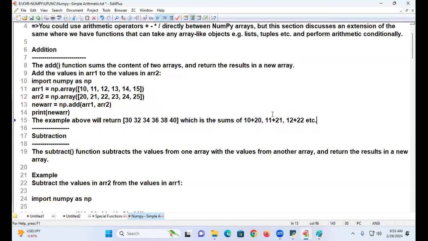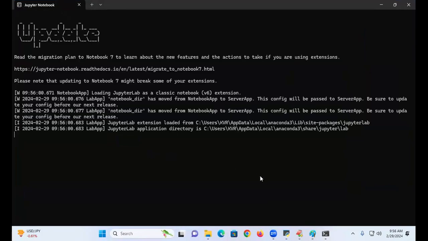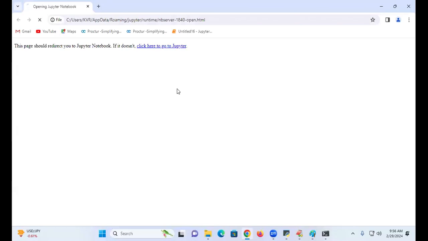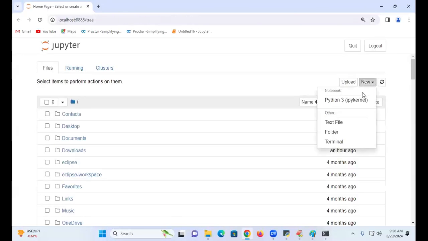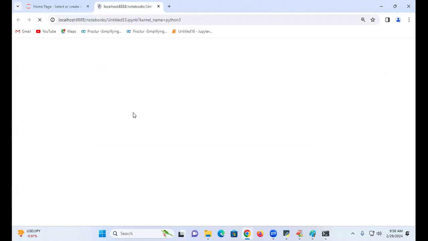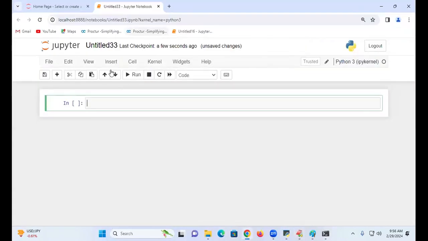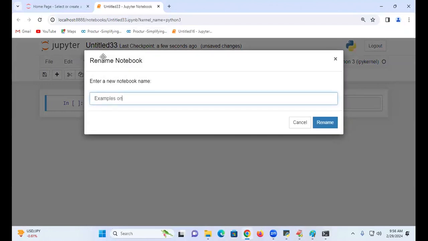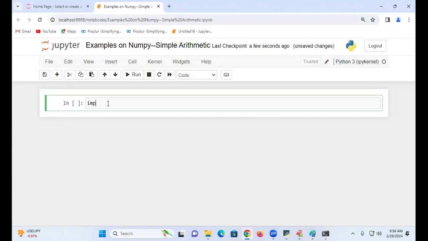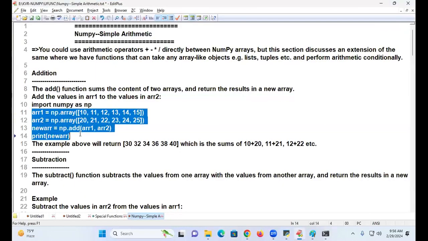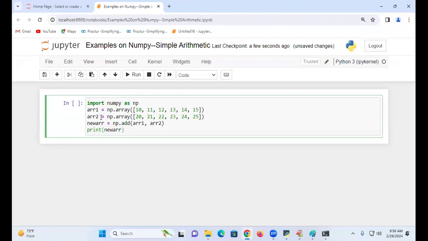Are you following? For a quick moment of execution, I'll show you this. See, students, quick execution. Now what are my operations here? NumPy simple arithmetic. Examples on simple arithmetic: import NumPy as np. I'll just carry this out because this is very simple for you. The main intention is add.